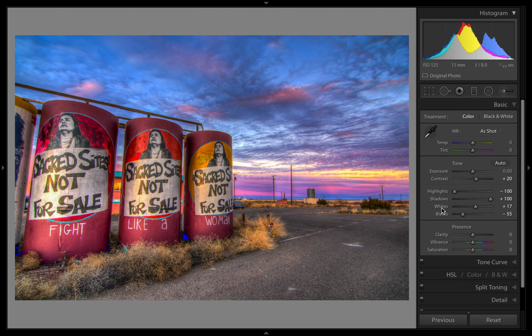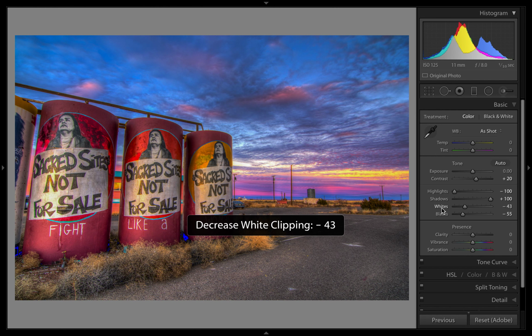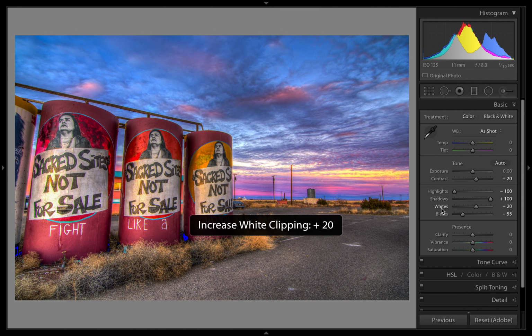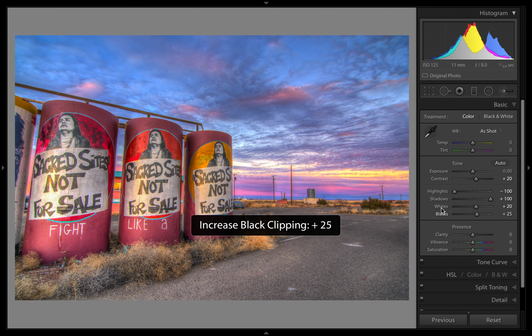There are some times when I like pulling the whites in the opposite direction, or the same thing with the blacks. It just kind of depends on the feel that I'm going for with the image. And by doing it this way, you actually get to look at your image while you're adjusting it. And that is by far the superior way to do it, okay?